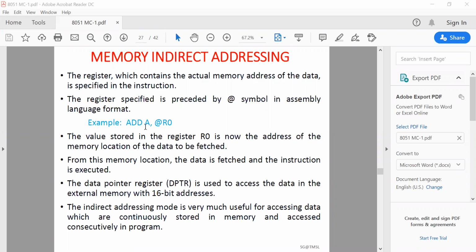So the meaning of this instruction is ADD A comma @R0. So R0 is your register. @ means it has a certain memory address. So R0 stores a certain internal RAM memory address, which is 8-bit in size, and within that memory address some 8 bits of data is available. That data should be added to the accumulator, and the result will be stored inside accumulator.